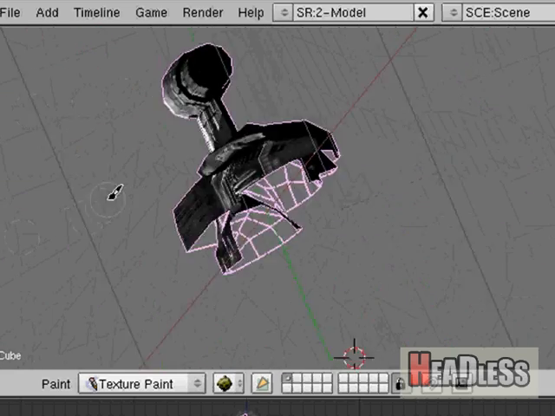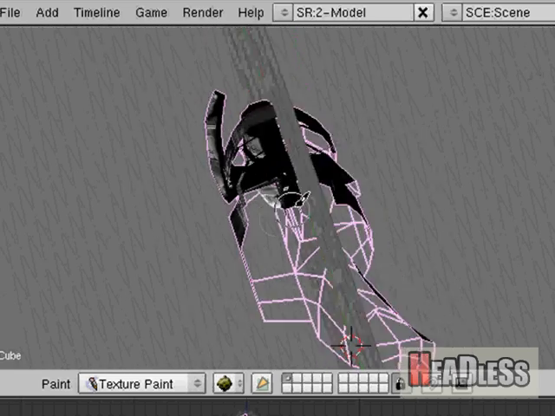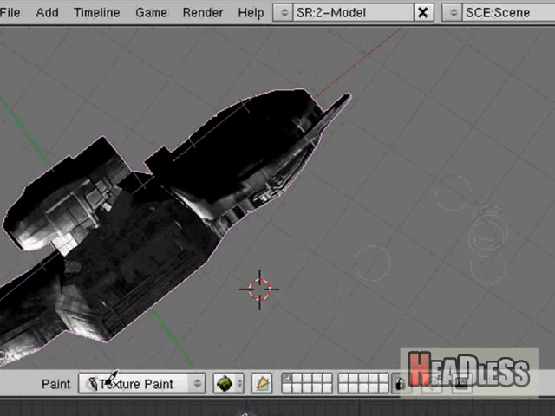Another thing to be careful of, if you turn off your mirroring, is often you can paint from the other side, so if you paint a little bit there, then it will show up on the other side.